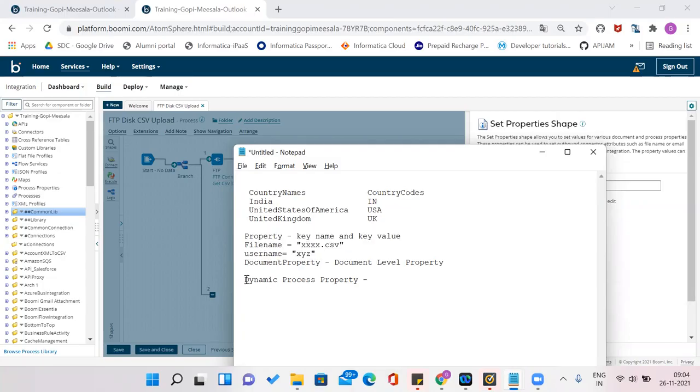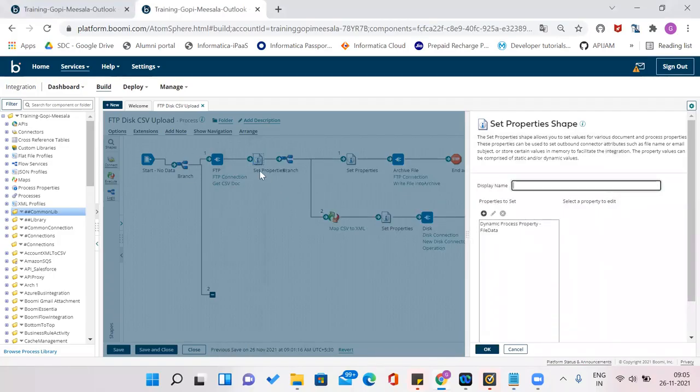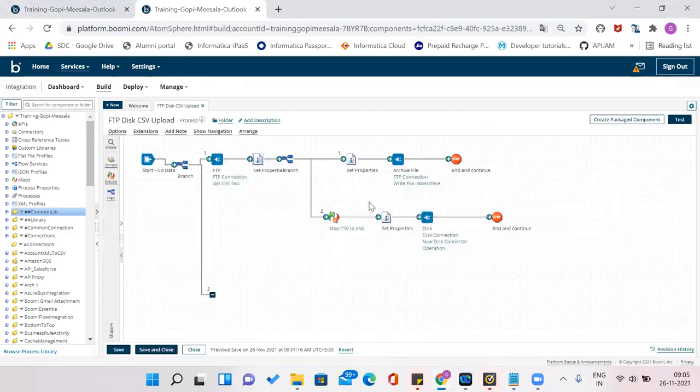The same way, a dynamic process property has a key name and a value. Document property also has a key and value. The only difference is that when you define the key and value for a document property, it is available at document level. When you define a dynamic process property, it is also a key and value, but once you define it, it is available at process level. Process level means wherever you define this key and value, it is available anywhere in the process. But the document property is only available where the document is passing.